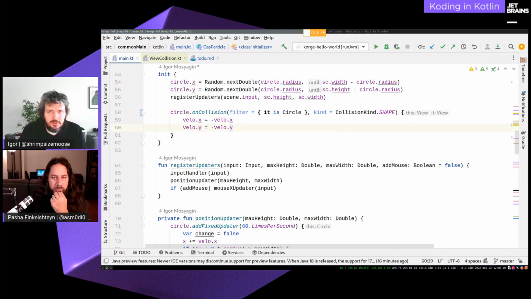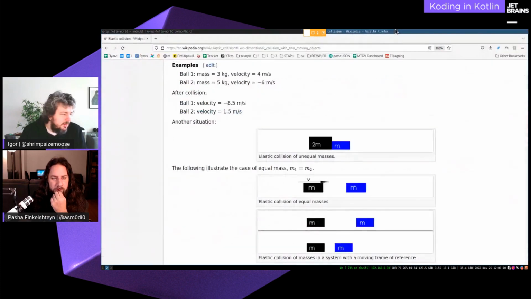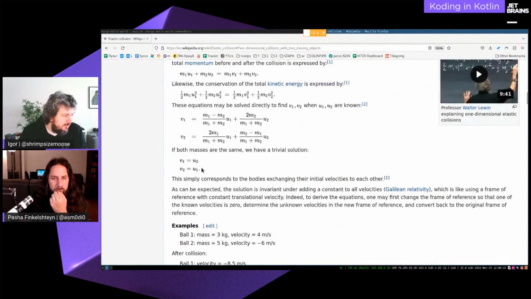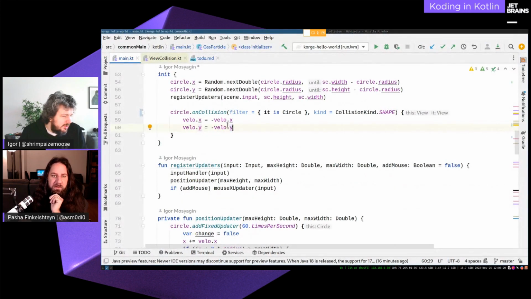Okay, but according to this, when masses are the same, we have a trivial solution. When it just swaps. Yeah, they just swap velocities. By the way, are you going to change the radius of the circle each time after collision? No. It's not how it works, right?